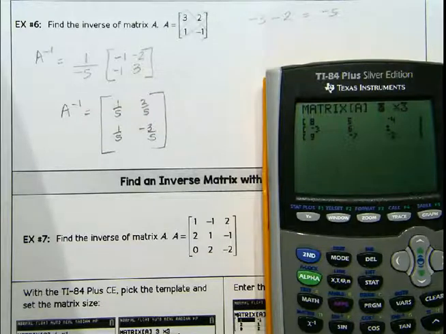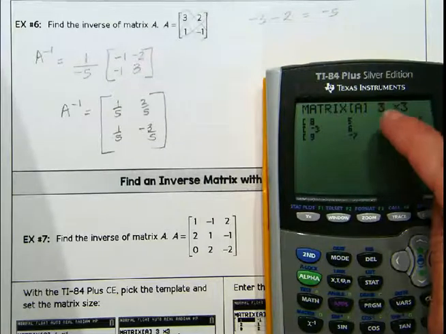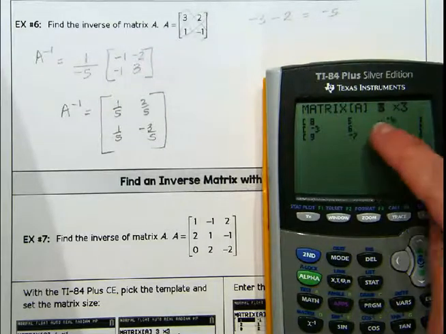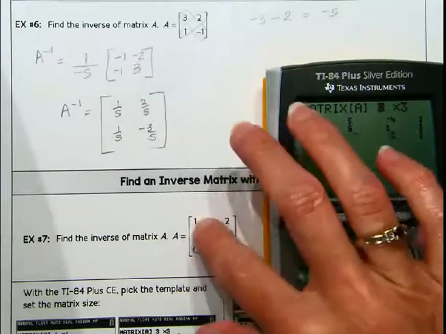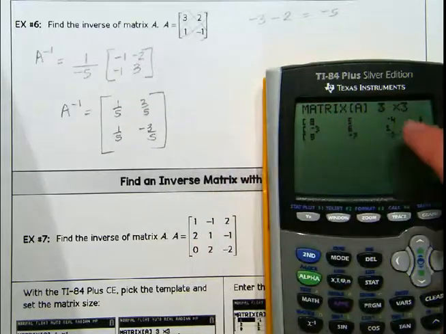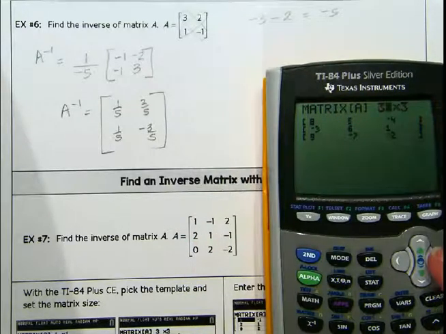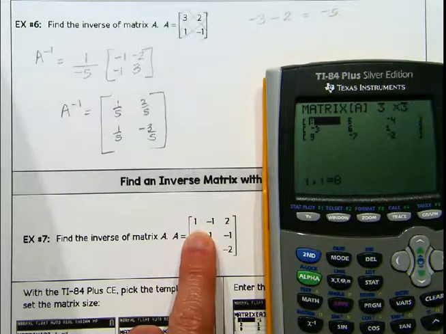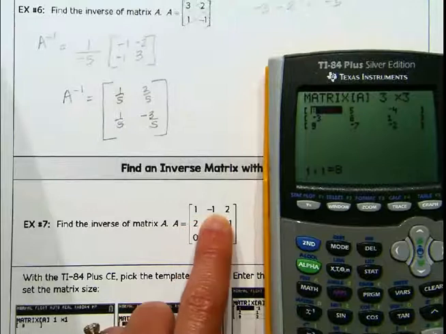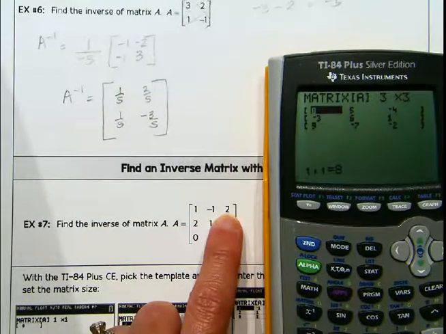Just because, why not? I've already used this, right? Okay, so first you're going to put in what size matrix it is. So this one's a 3 by 3 because it's 3 rows, 3 columns. Then when you enter the values, enter it exactly like I see there, and I can just hit enter and go straight across. It's going to put it in the right place for you.